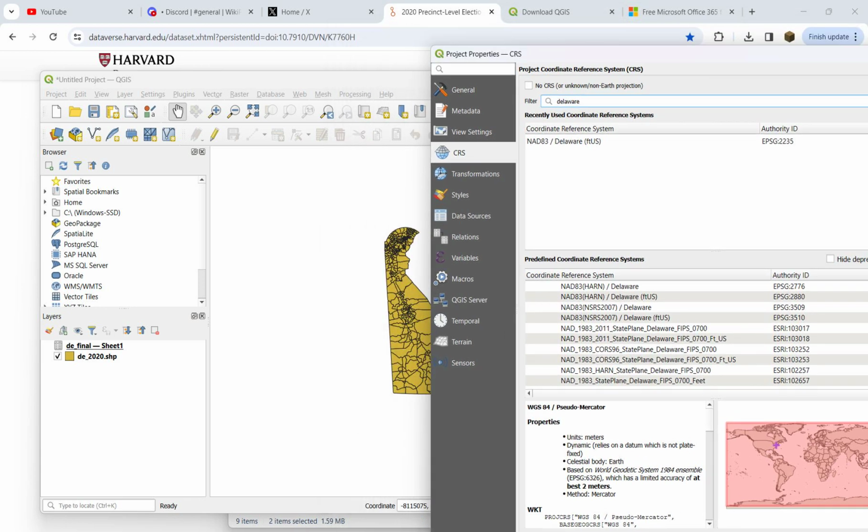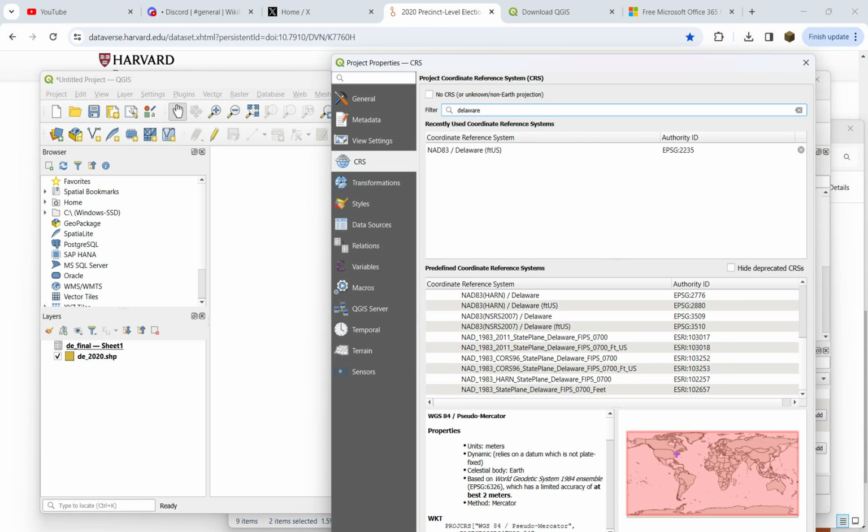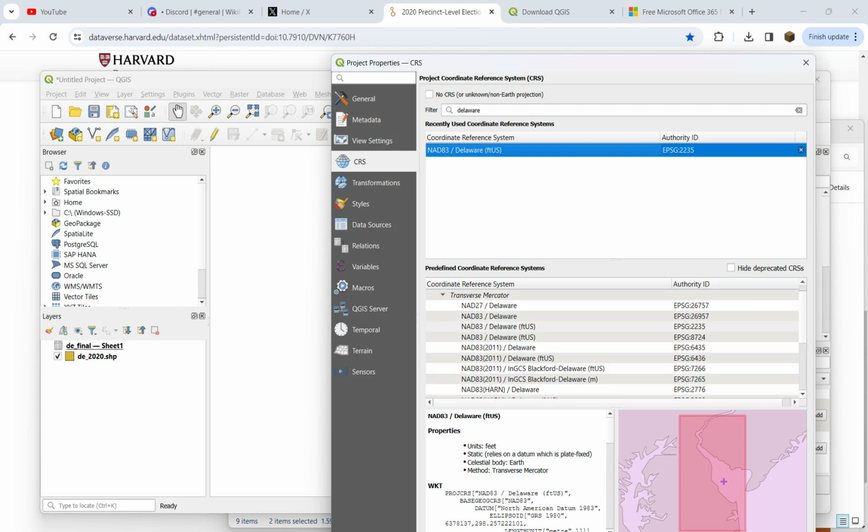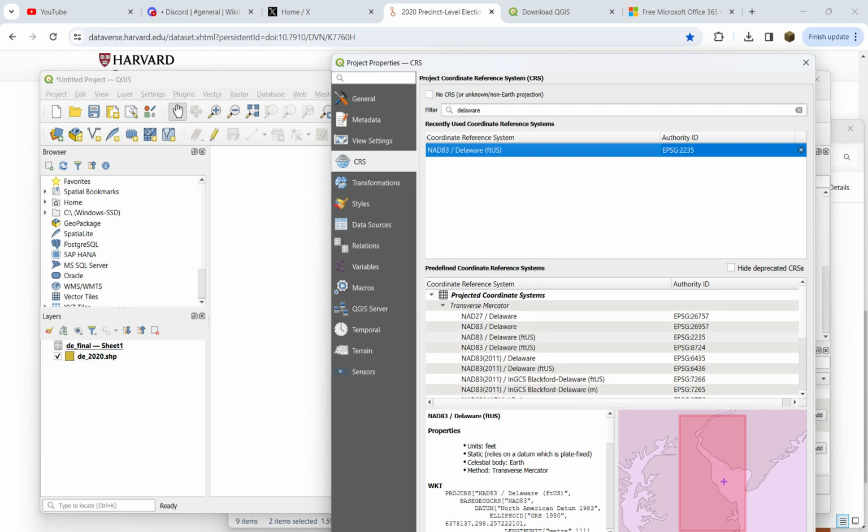So this top section that says recently used coordinate reference systems, those are the ones that you've already used. For you, this should probably be blank, since I'm assuming whoever's watching this is a beginner. But for me, it's not, so I'm going to click this. But for you, assuming you're a beginner, you should go down here to predefined coordinate reference systems and just pick one. It really doesn't matter which one you pick.